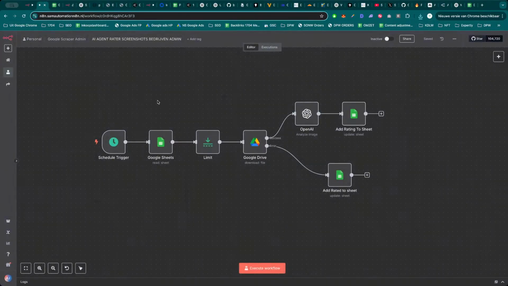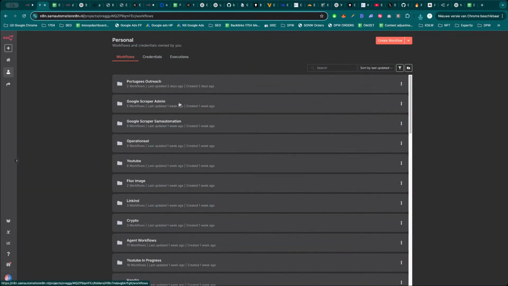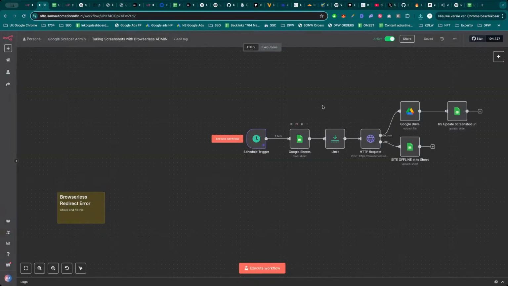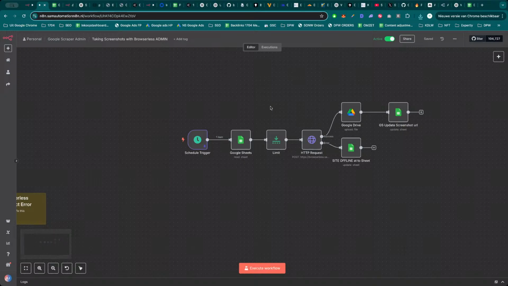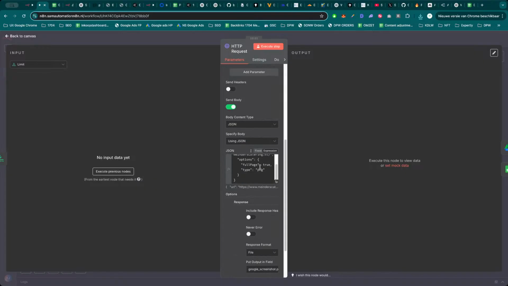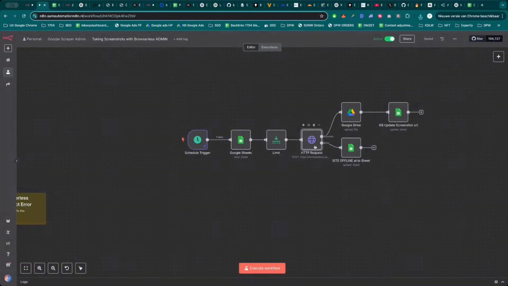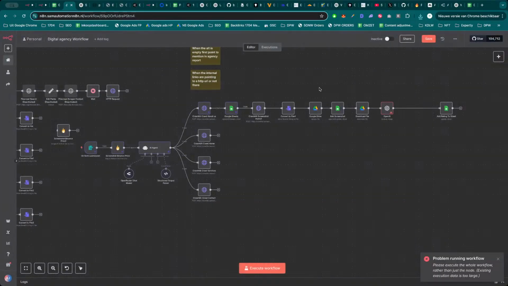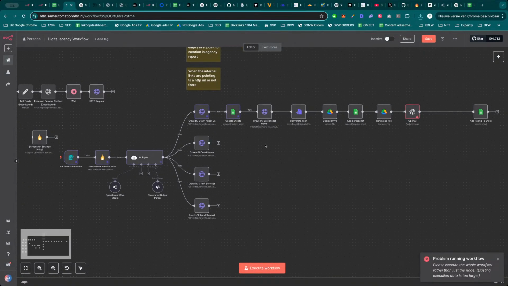Just checking in a different workflow where I scraped these. Oh, did I? No, for real? Did I use Browserless? Yeah, that's another option I have. I have also indeed the option to take the screenshot with Browserless.